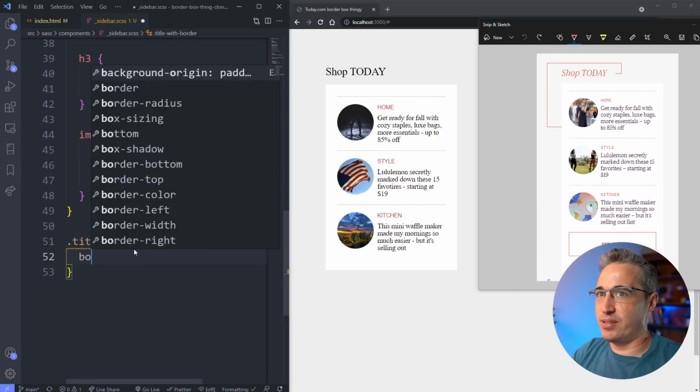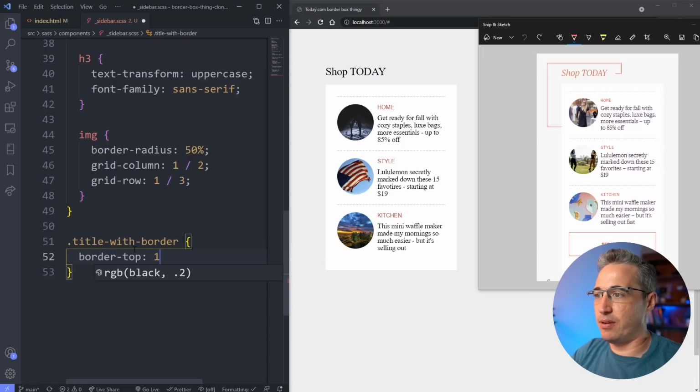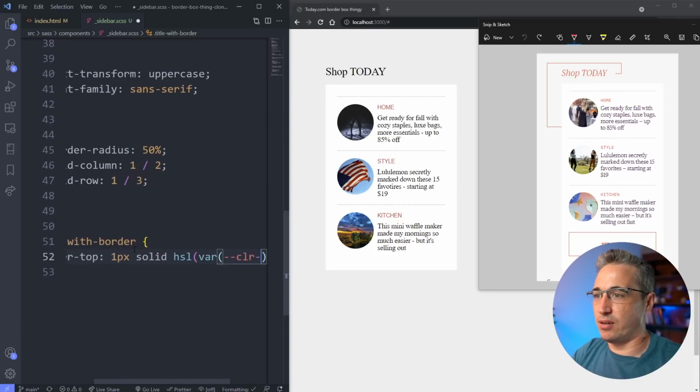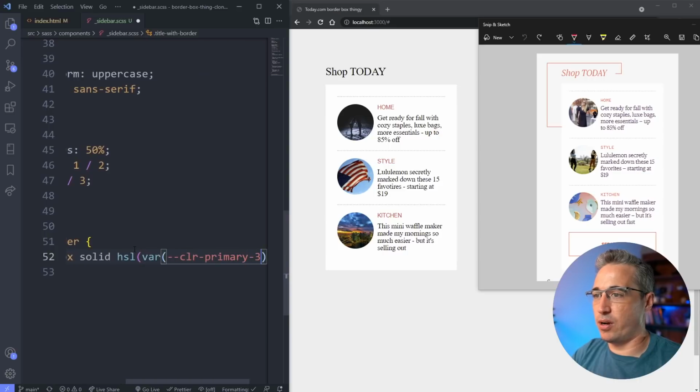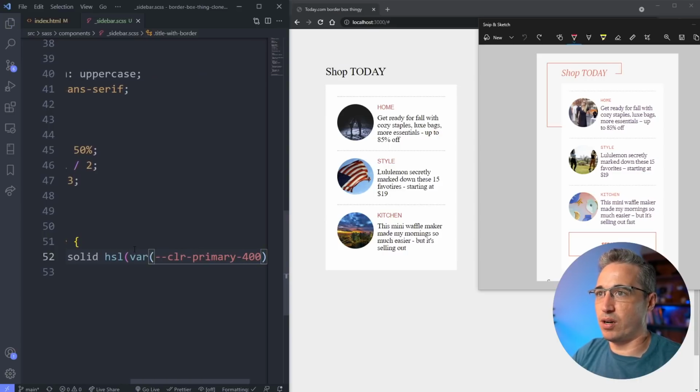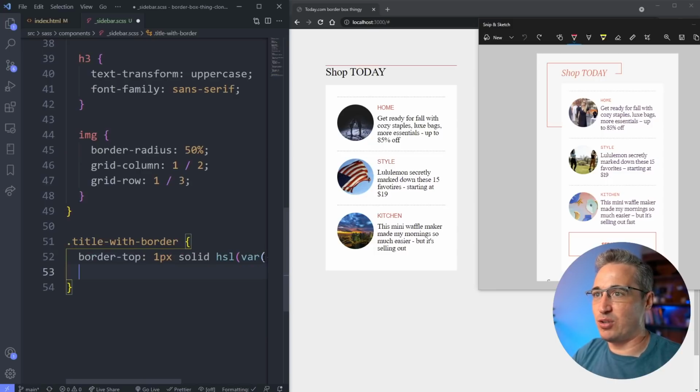And my first thing I'm gonna do is a border top of 1 pixel solid, and then I have HSL, and I have a variable set up for this, which is color primary 400, I believe. That's the wrong color though, that's blue. Primary accent. If you want to know why I'm doing the HSL and then the variable inside of it, I do have a video, you can check that out. It opens up an extra door on stuff you can do with it. My color's a little off, but I'm not too stressed about that.